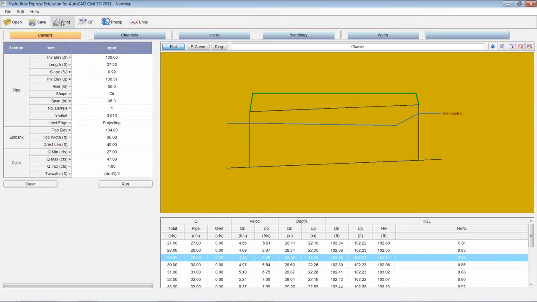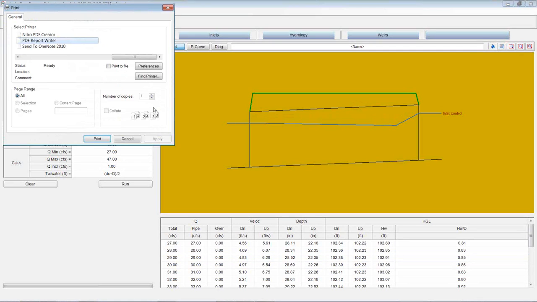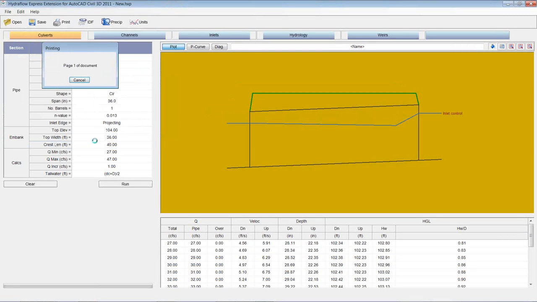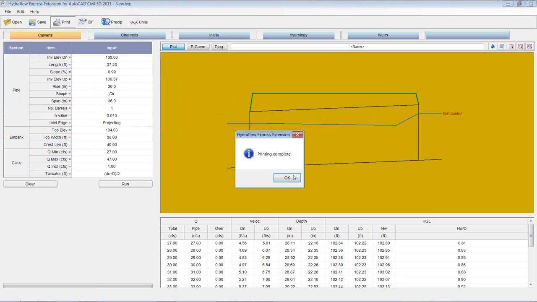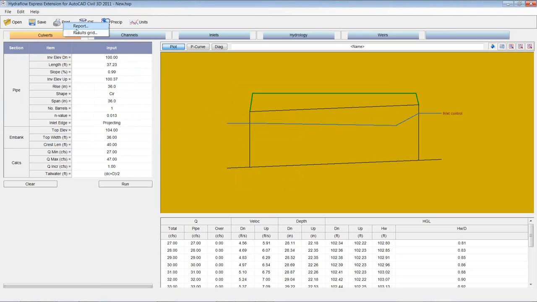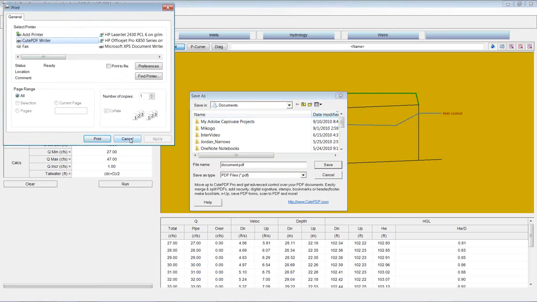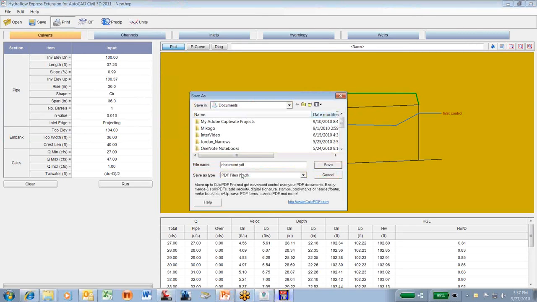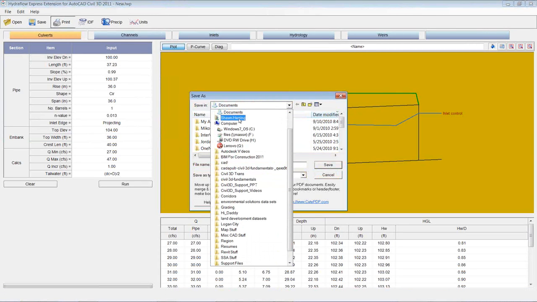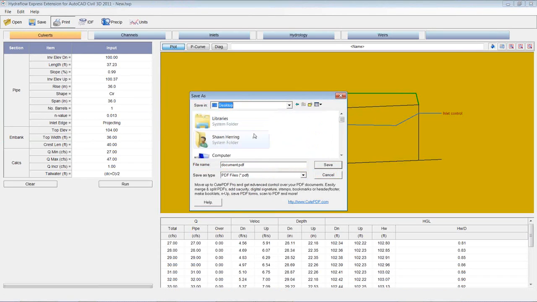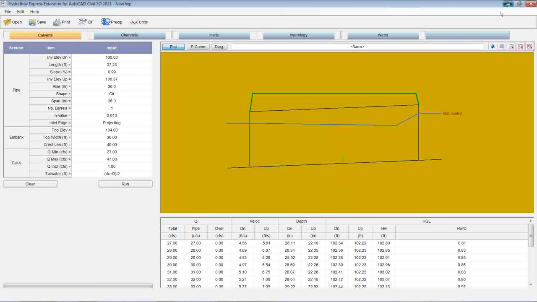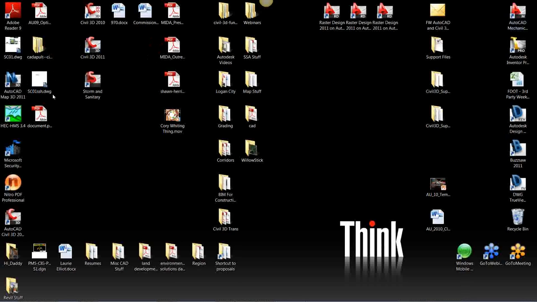Some of the reports, if we just hit print, it's going to give me a report. I'm going to hit print, report. Just going to print this to a PDF real quick. Printing complete. I don't know where it went, though. Oh, there it is. All right, let's go to my messy desktop here.